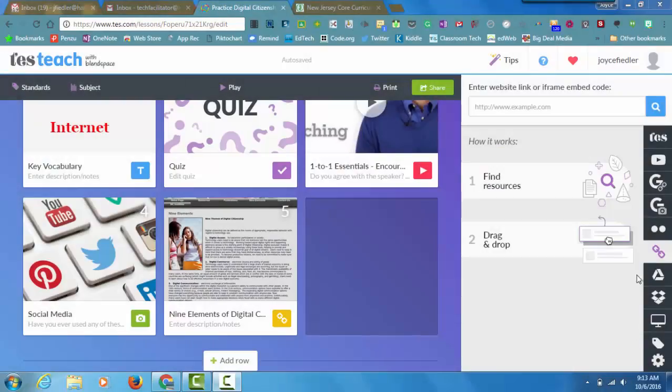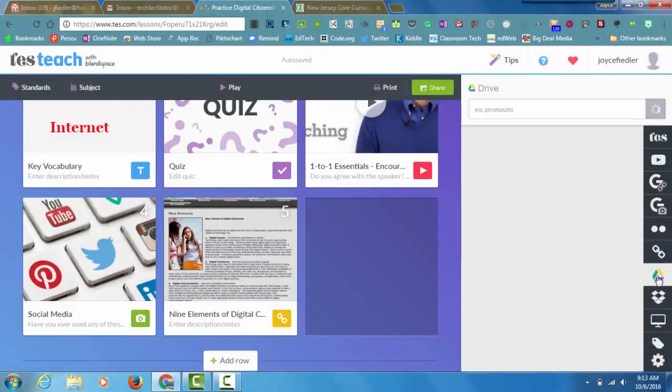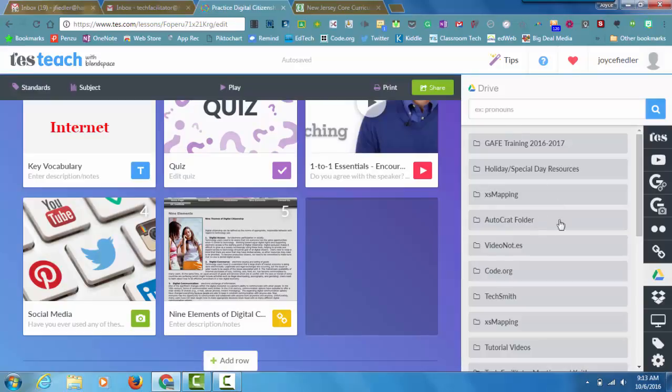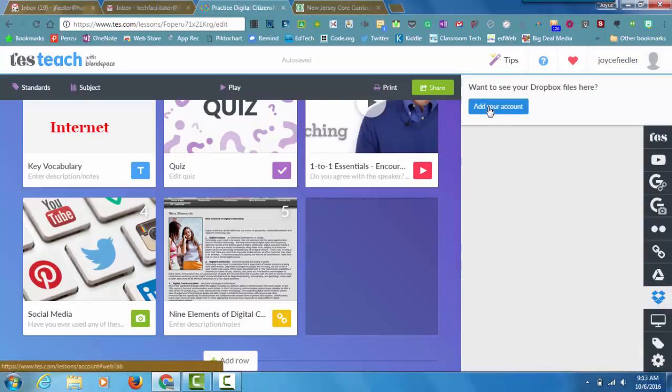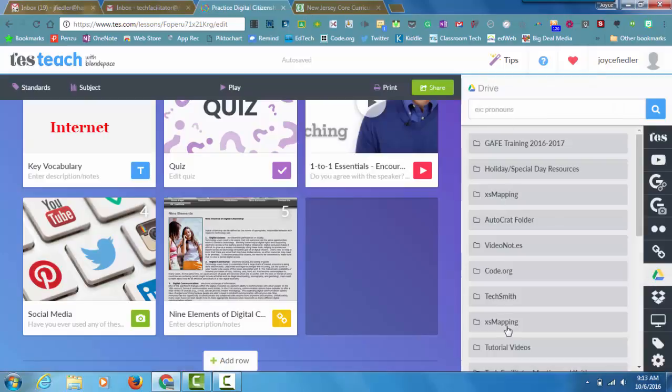So the next thing you can add is a Google Drive file. So if I click on that, because I'm signed in and I already established that I wanted this to look at my drive, so the first time you do it, you may not see your drive. It's going to ask you to attach your drive. Like if you go to Dropbox here, it says insert from Dropbox, and it says add your account. So you will see that the first time for Google Drive. Now that I've added it, it's there already.